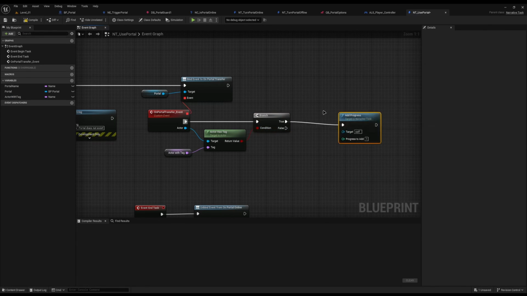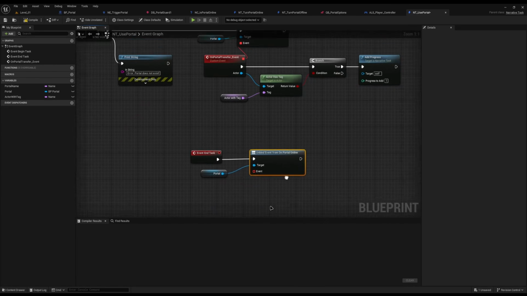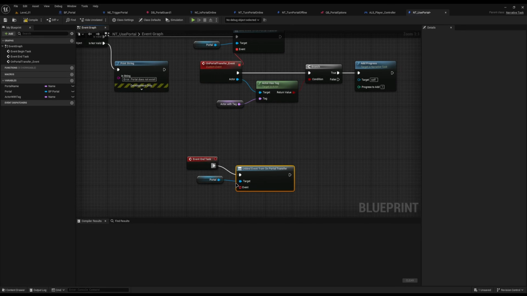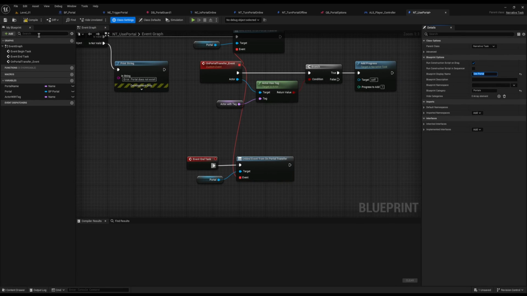So if my tag is player, then it will add progress. If my tag is Gerald, it won't. And then the final thing is to just unbind from it once we've done. So unbind event from portal transfer, I can just drag it up to the event up here. Like final thing, I'll just set the class settings and I can compile save.